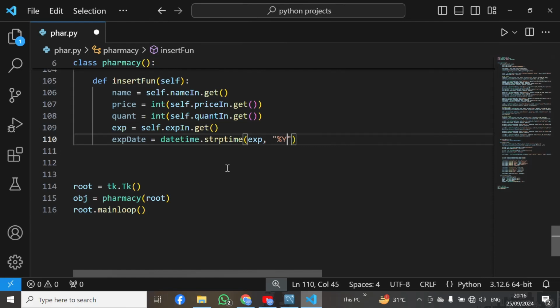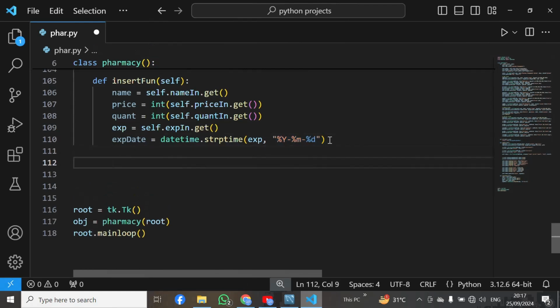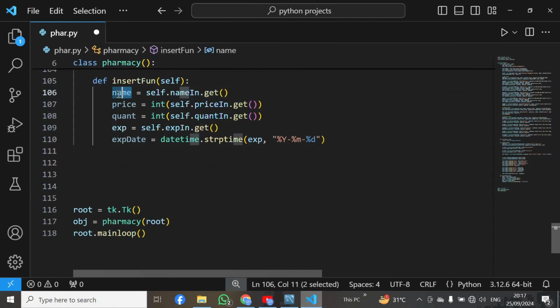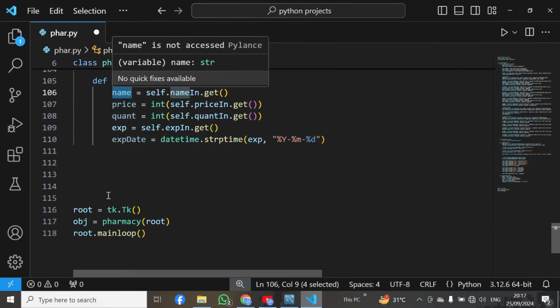Okay, and I will use a hyphen, then for month I will use modulus m, and again a hyphen, and then modulus day. So this string will be converted into date format. First we have to use the year, then month, and then day. Here I have to check whether all these variables are initialized or not.